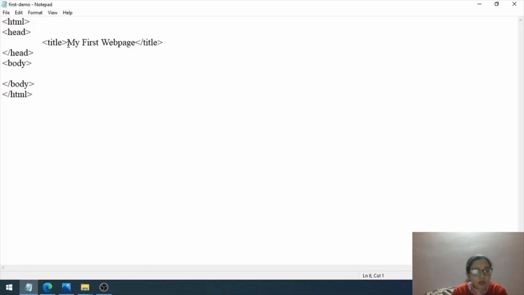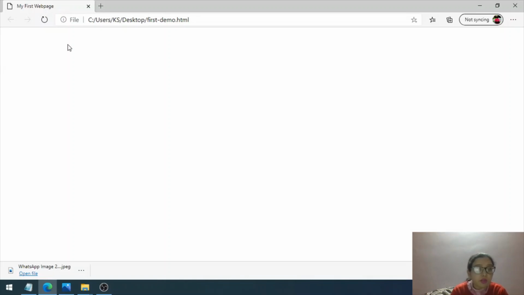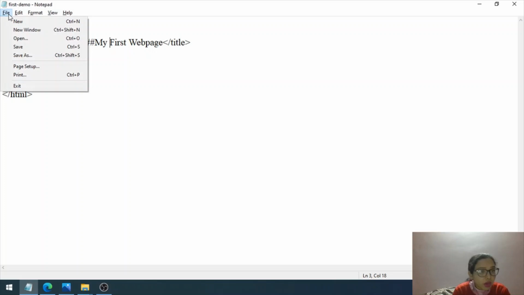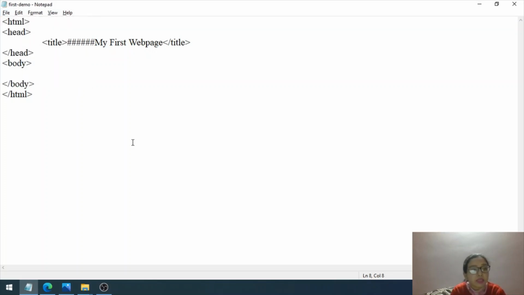If I change, let's say I'm putting a hashtag here, and let me save this work and let us refresh. Now the idea is whatever changes you make in your notepad, you have to save those changes. And how will you save those changes? You can either go to file and select save, or alternatively you can press Ctrl S. I prefer to use the keyboard and I will suggest you to do the same as well.